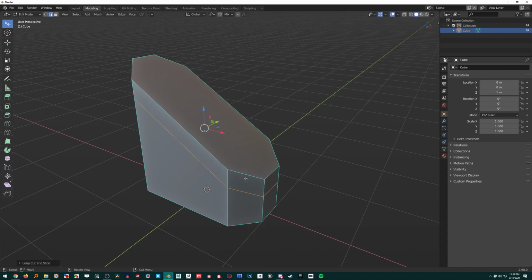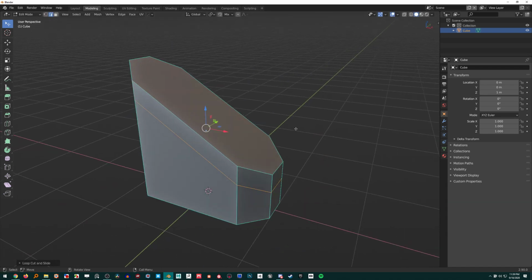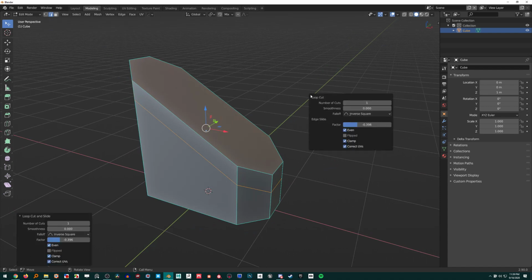But if we click now and press F9, or we can go down here, we can press even, change this down here. So just the same settings, turn on even, and then flip it.